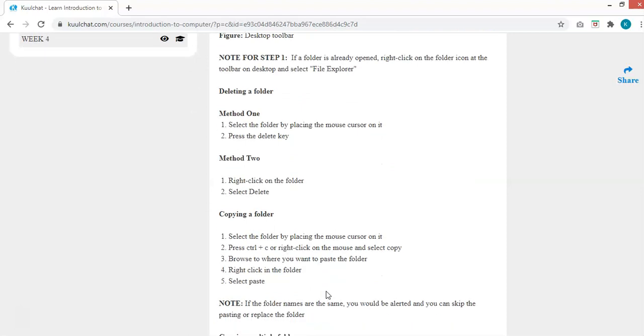Now copying a folder. To copy a folder, it says select the folder by placing the mouse cursor on it. Now press Ctrl C or right click on the mouse and select copy. So you can use Ctrl C, which means copy, or you can right click on the mouse, then select copy, then the folder will be copied.